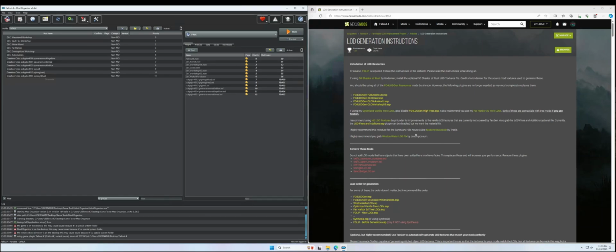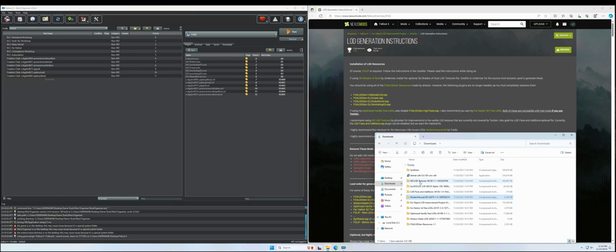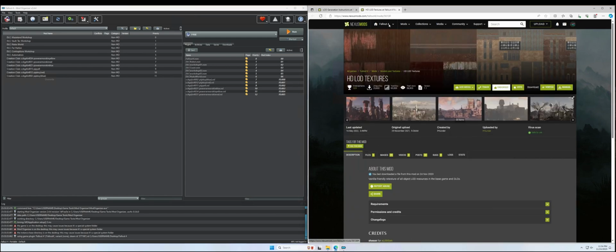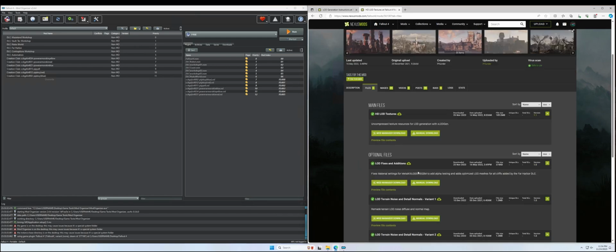Today we will install the LD resources for generating LOD for Fallout 4. First, we will install HDLD Textures. HDLD Textures is available on Nexus at this link. You're going to want the main file and the LD Fixes and Addition file.